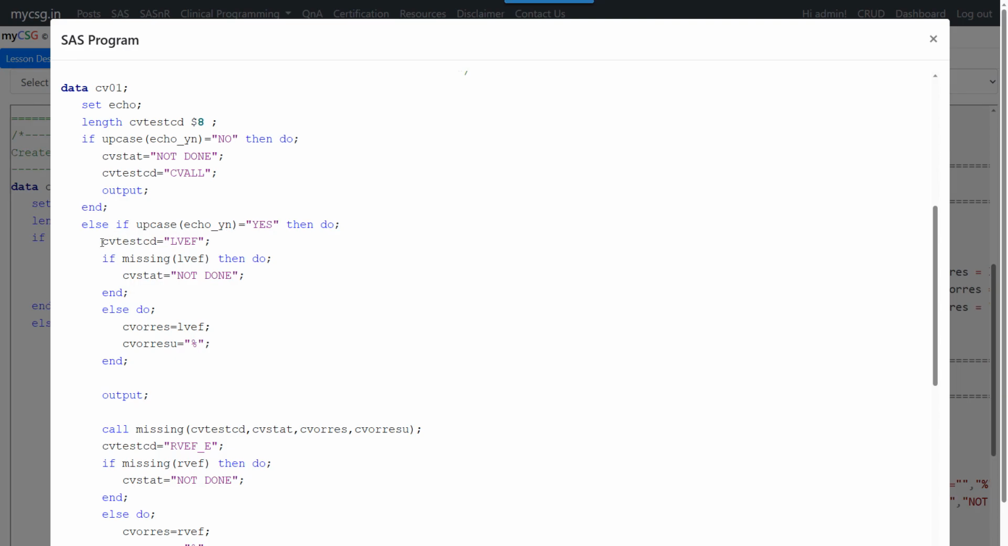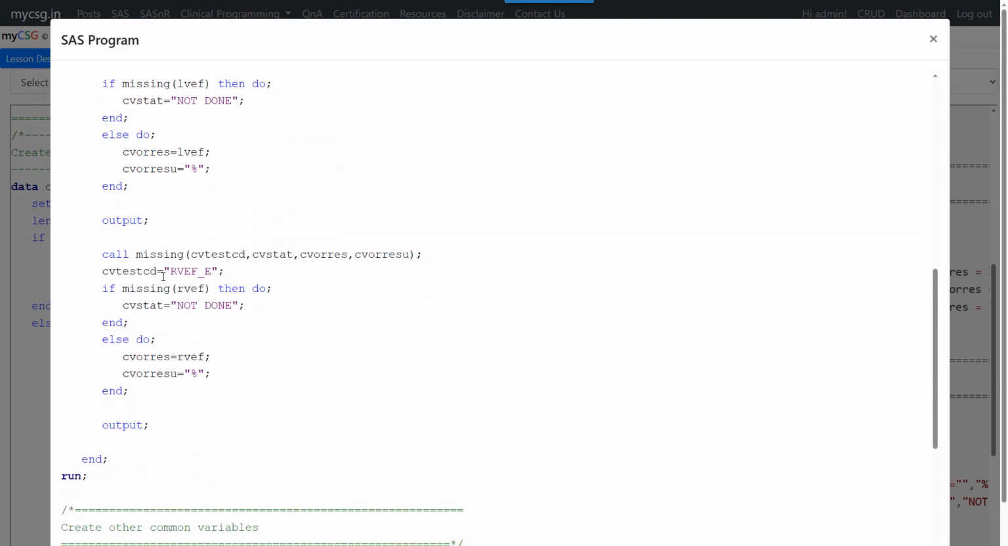Here we are assigning CVTESTCD equal to LVEF and then checking whether the result is missing or not. If the result is missing, then we are assigning the status as NOT DONE. Otherwise, we are assigning the value from the LVEF variable to CVORRES, assigning the unit as percentage, and then outputting that record. So when ECHOYN is YES, we are basically outputting twice, once for LVEF and once for RVEF_E. And then we are checking whether RVEF is missing. If it is missing, we are saying that the test is not done.